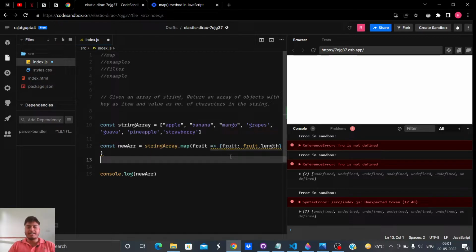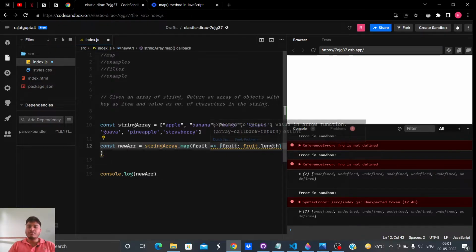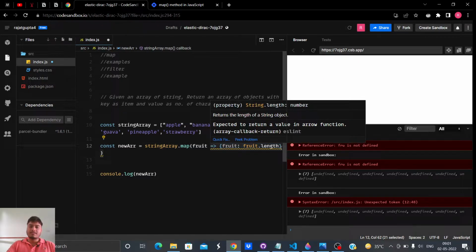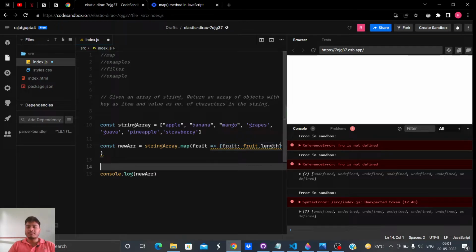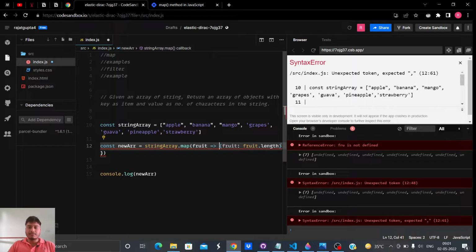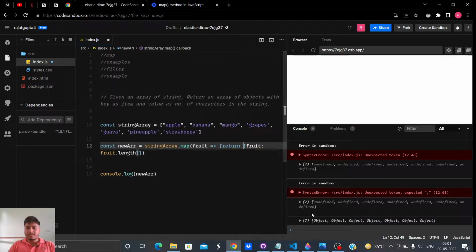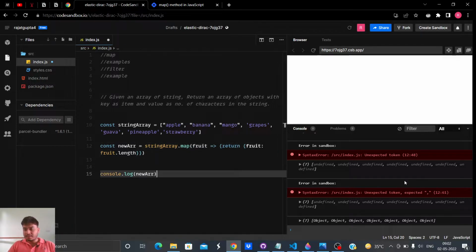Let me tell you why. This is an arrow function, no. So in an arrow function, if you want to return an object, you have to use the return statement. Let's see if this works. Nope, you have to use this return keyword. So yes, now you can see we got our object, but I think it is still lacking in some aspect. Let's see.